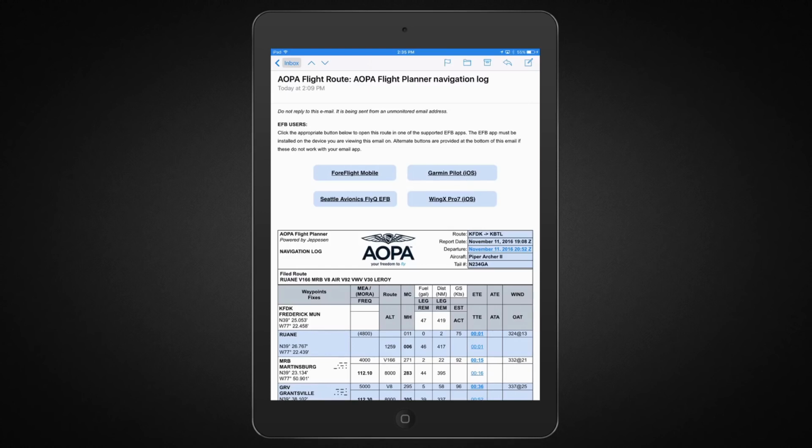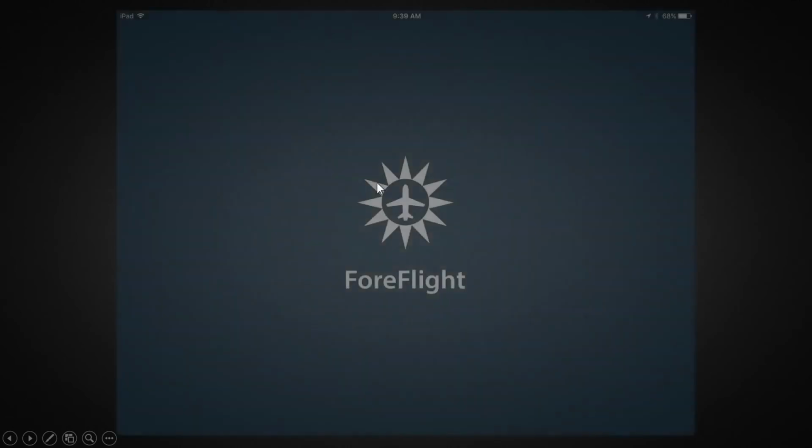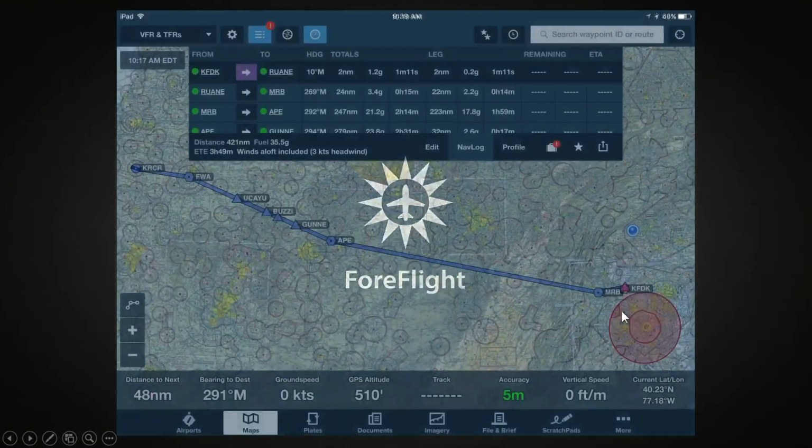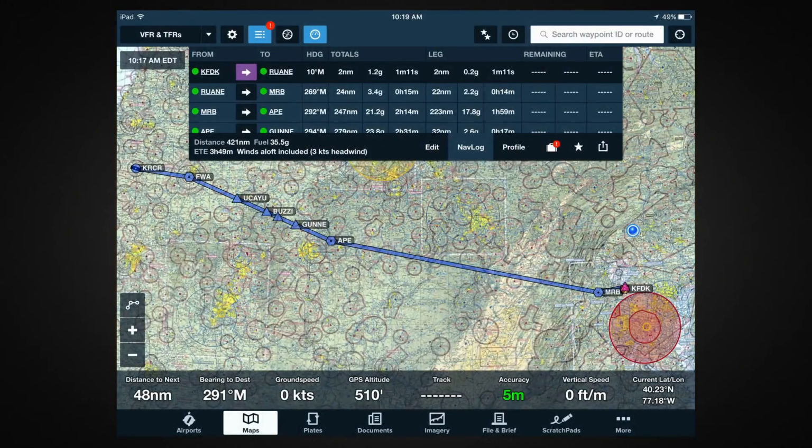So depending on which EFB you're using, you would simply click on the appropriate button. So we'll pretend we're clicking on ForeFlight here. We click on ForeFlight. ForeFlight would launch on your iPad, and that route, the same exact route we had in the flight plan, will be loaded into ForeFlight. Now that it's in ForeFlight, this works exactly like any route you would manually create in ForeFlight. There's no difference. You can still modify it, you can change it, you can file it, you can brief it. If you could do it in ForeFlight, it's exactly the same kind of route that ForeFlight would create. There's absolutely no difference whatsoever.